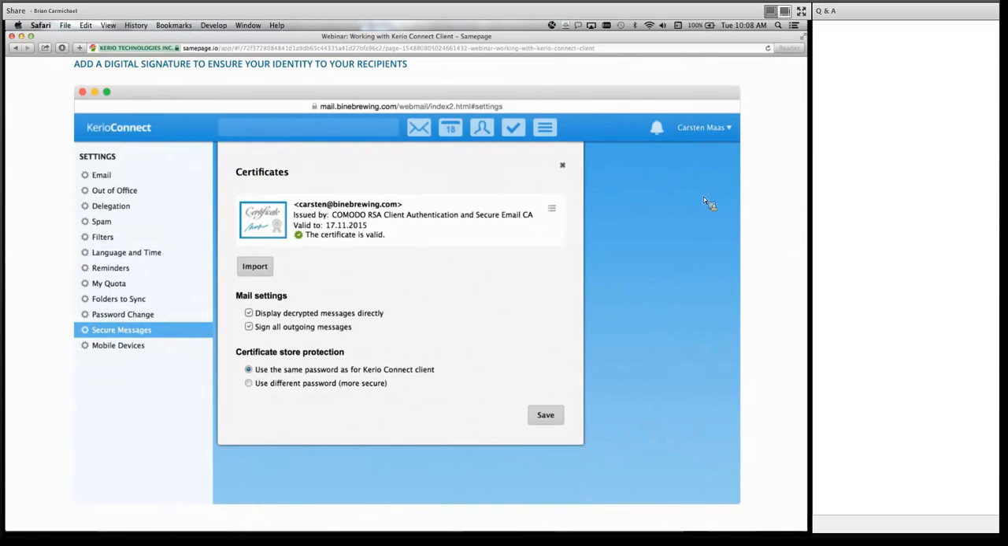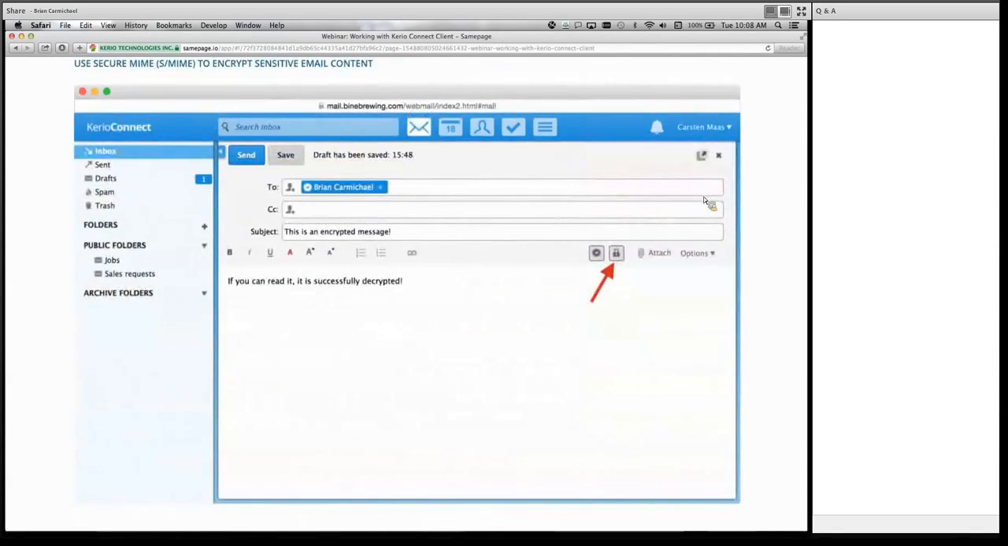So here you see a digital signature. This is Karsten's signed Komodo certificate. So having the ability to import a signed certificate is definitely very powerful. It allows you to really identify yourself to, or even verify your identity to the recipient, to essentially authenticate who you are. You can also use digital signatures as part of secure MIME or email encryption, which is the next slide here.